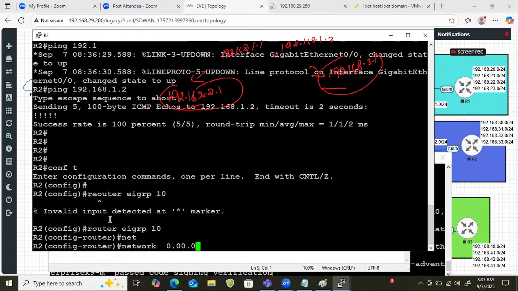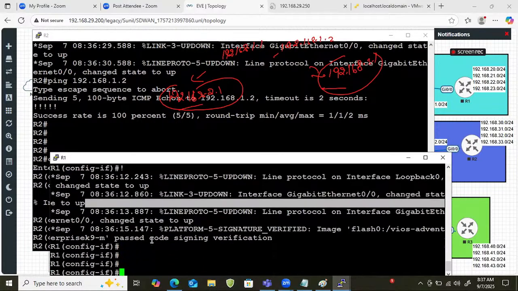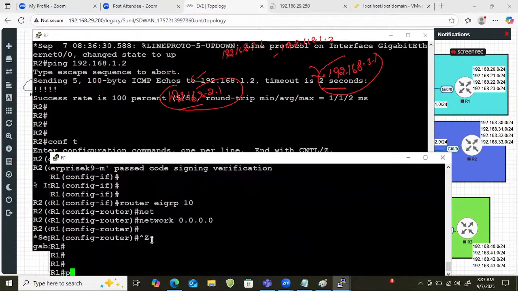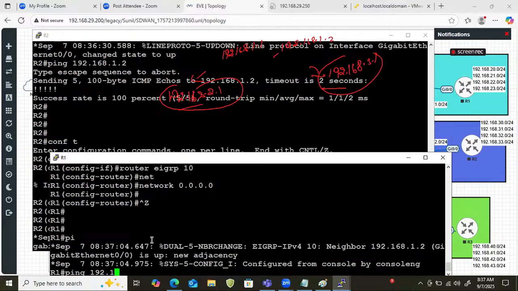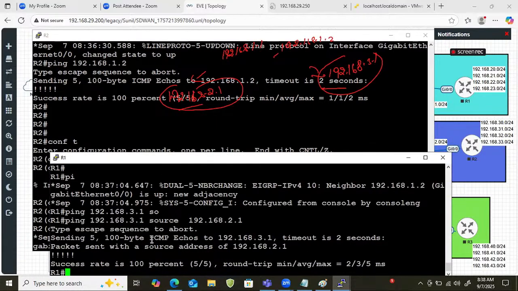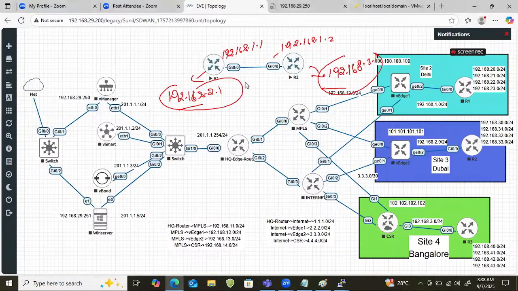Network 0.0.0.0. And similarly, network 0.0.0.0. Now I can reach these devices, ping 3.1 source 192.168.2.1. I'm able to reach there, right? So we are able to perform the routing inside the EVNG, right? These two devices can communicate with each other. We have performed the routing, everything we have done.